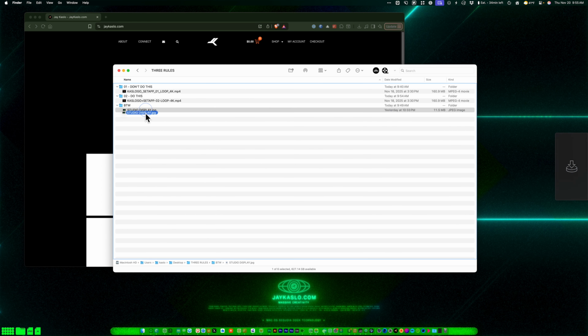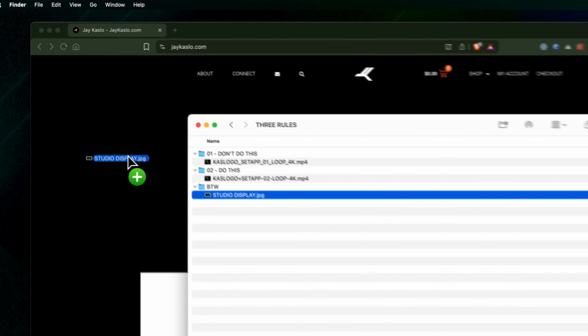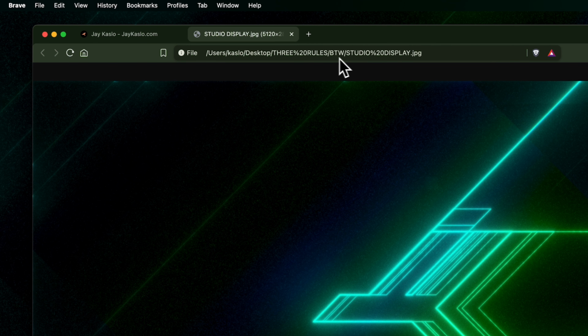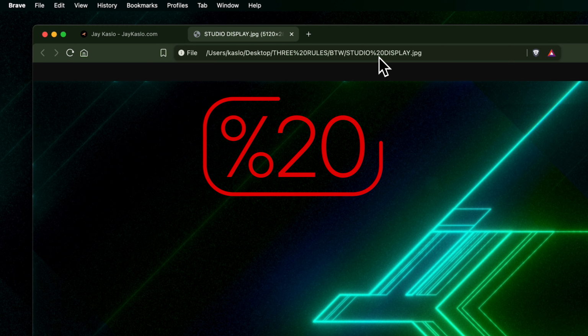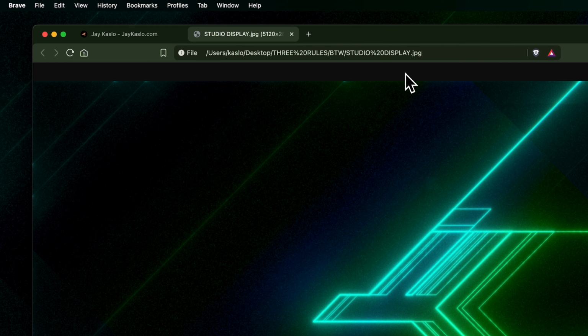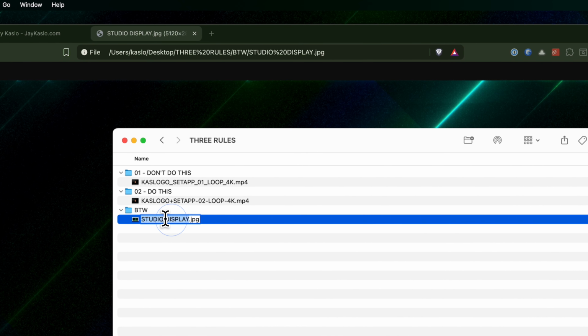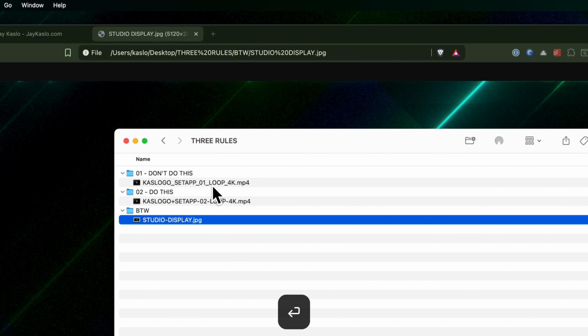So if I drag this Studio Space display into a web browser, notice in the file path here, I recommend you avoid spaces in file names because when you put these files online, web browsers must replace each space with the placeholder %20, creating links that are messy and can sometimes break when shared. So beware, don't post files online that have spaces in them because you're going to run into this problem very quickly.